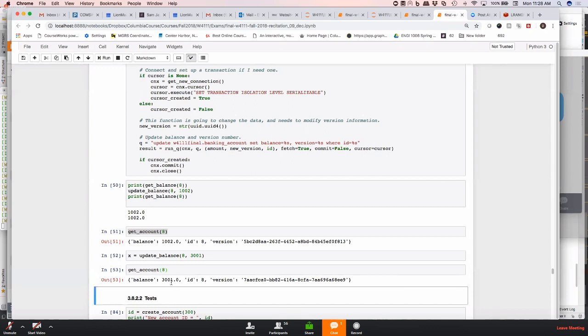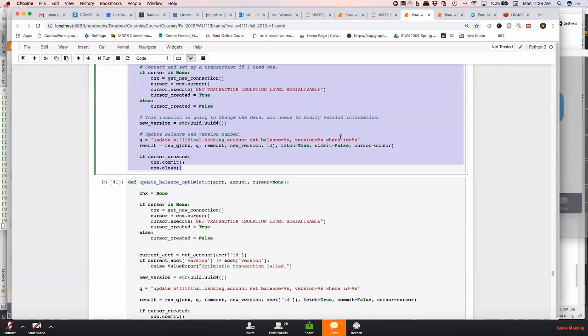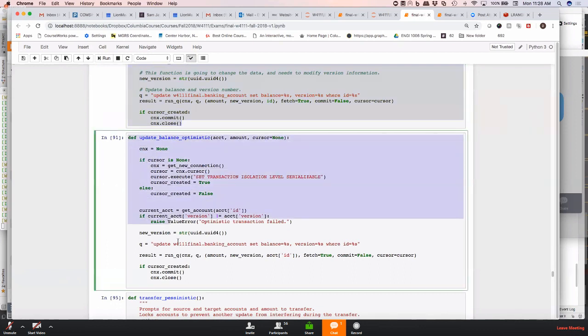you'll notice it has the new account balance, but it's also got a different version ID because the account's changed versions. It's been modified. And so that's update balance. And you can just take a look at that and capture it if you want. Now, this one does the same thing, but it sort of does it optimistically. And you'll see what that means in a second.